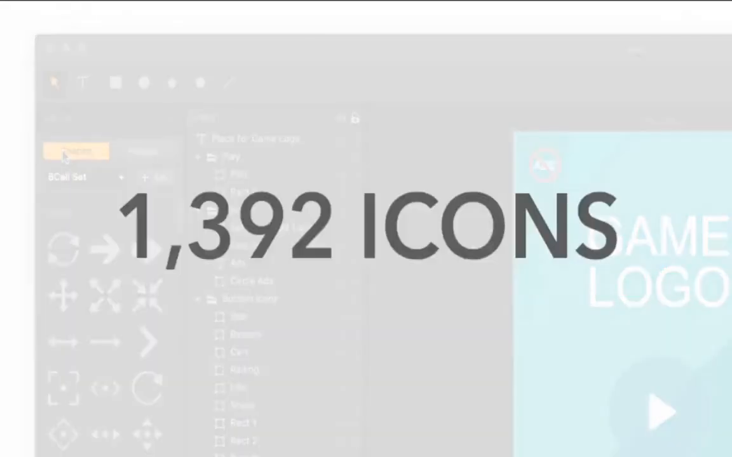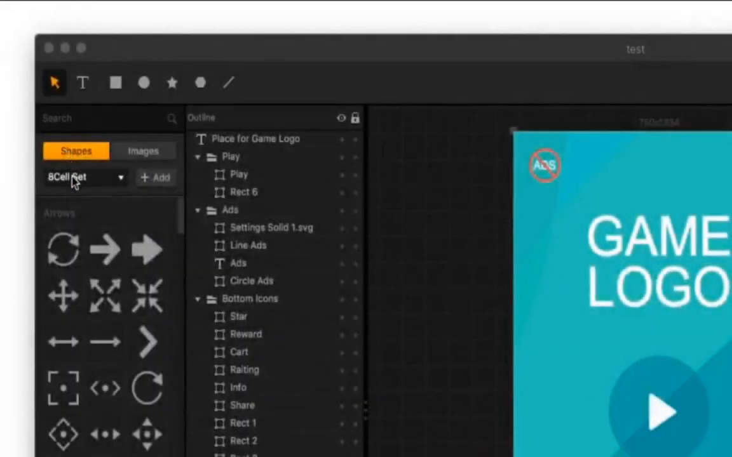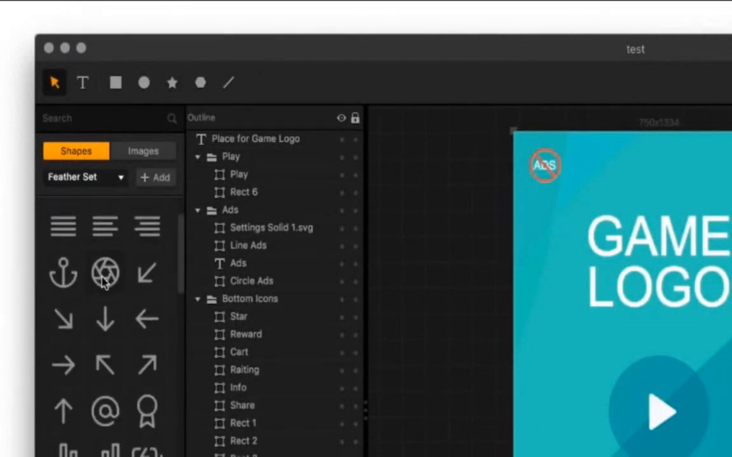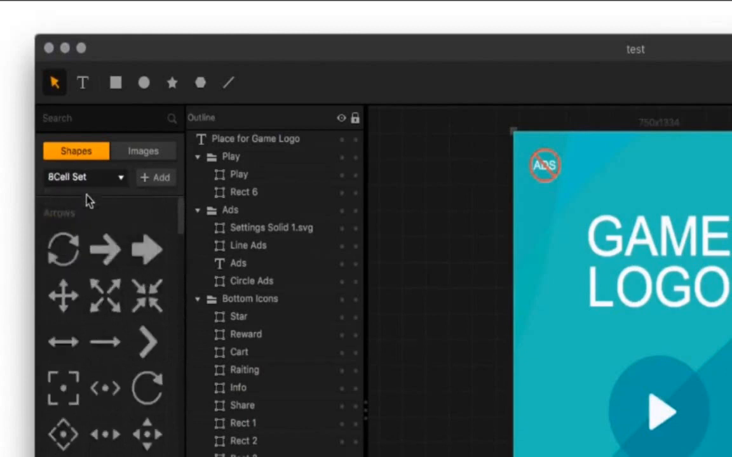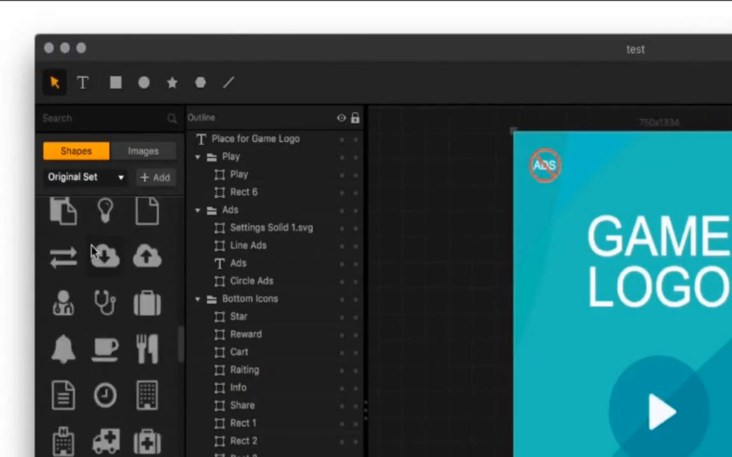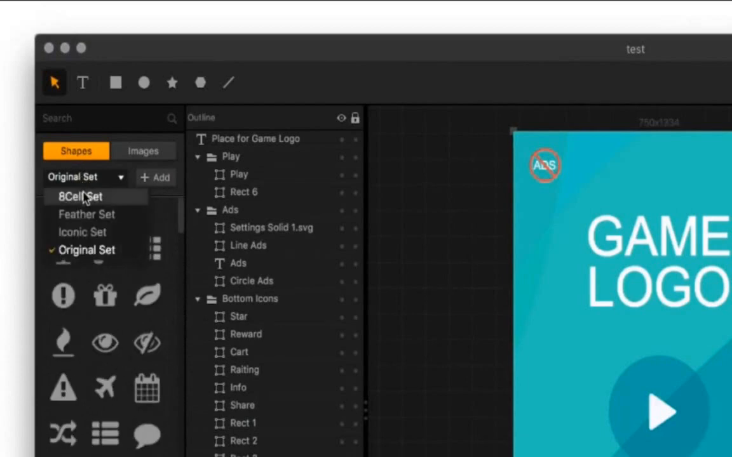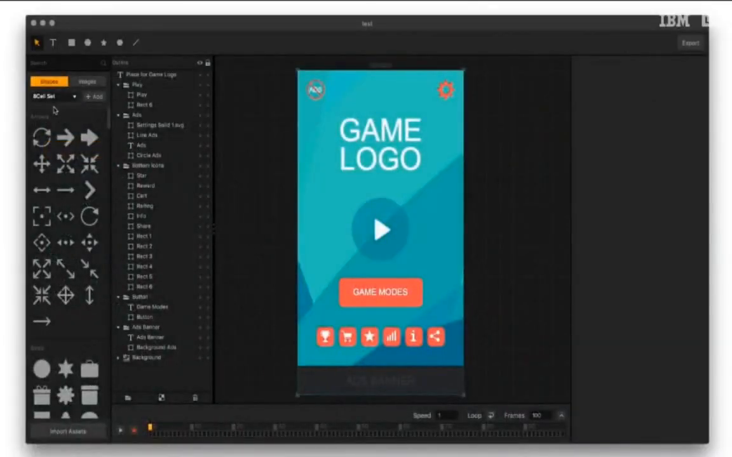This is really cool. There's 1,392 different icons. These are broken down into multiple different sets, including some like the feather set, which are all going to look very similar, our 8-cell set that we created in-house, the original set that was in our previous master collection, and more. This is really cool because you'll never again have to try to find an icon or an image on Google Images to use in your game.